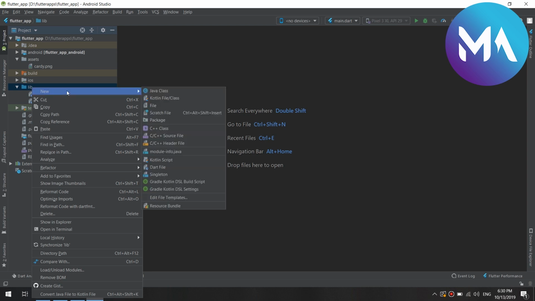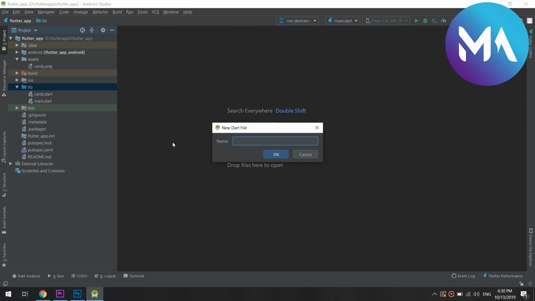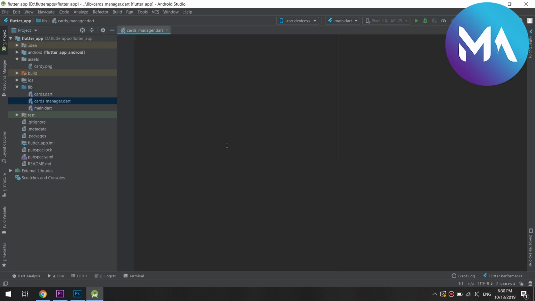Hello guys. Now I will create a new file called cards manager. This cards manager will manage my cards in a standalone Dart file. This class, or this Dart file, will work separately, clean my code and make it efficient. Now I will create a class, and I imported the Flutter Material package. I will create a class called CardsManager that extends the stateful widget.